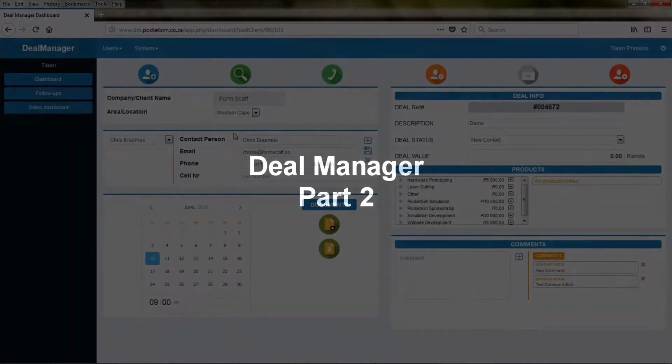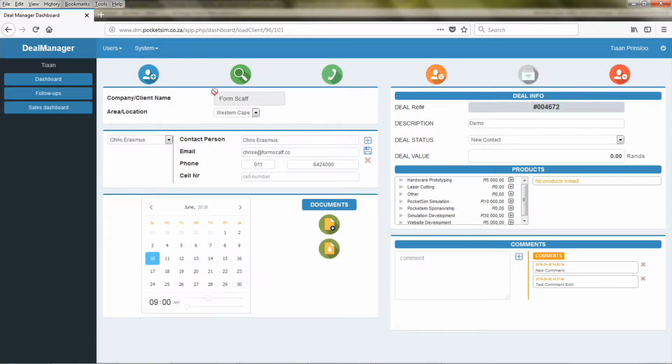Okay, let me quickly run through this row of buttons here. The first one you already know will create a new deal. And I just once again want to remind you that whichever company you've got loaded in at the moment, this deal will be linked onto that company.